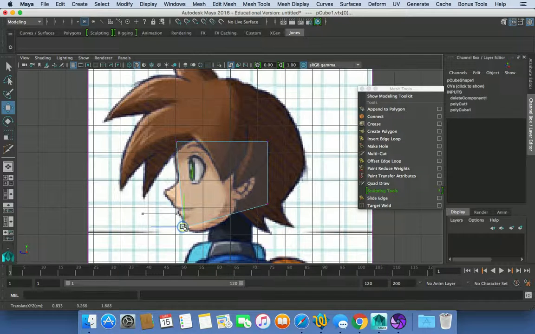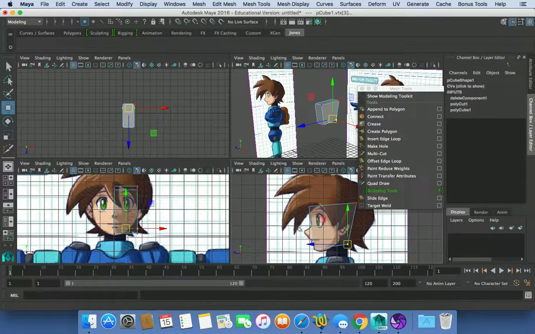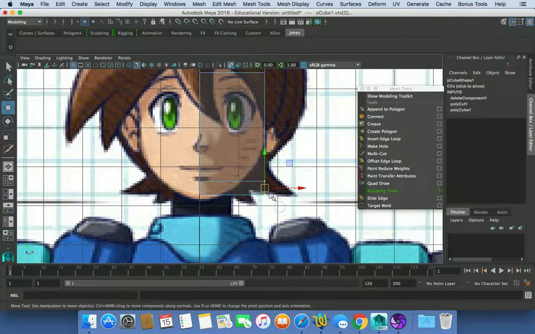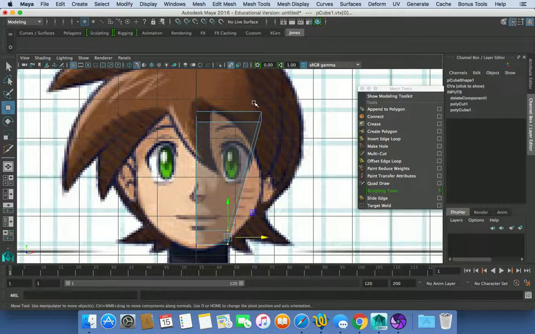Because we are being economical with our polygons, we're not going to be able to follow each and every single little curve that he's got. I'm not even going to worry about the top of his head yet. We're really going for just his face. So I'm going to just block that in very, very roughly. I can do the same thing over here. Let's get his face going.